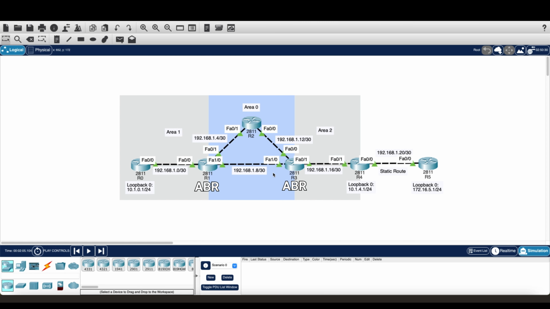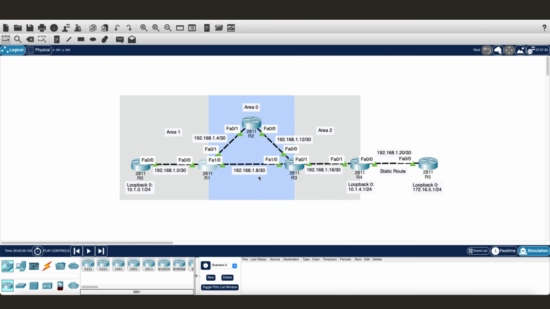R1 and R3 are area border routers since they have interfaces on both Area 0 and regular areas. R4 will be our autonomous system border router since it connects the static route and OSPF. We'll redistribute static routes to OSPF in R4. IP addresses of links are shown in the diagram. Now let's start the configuration.